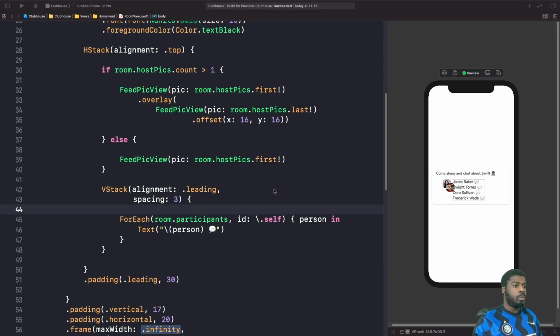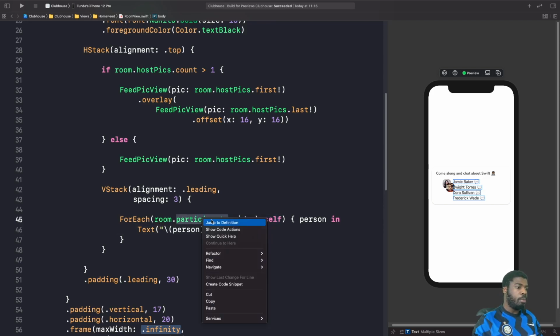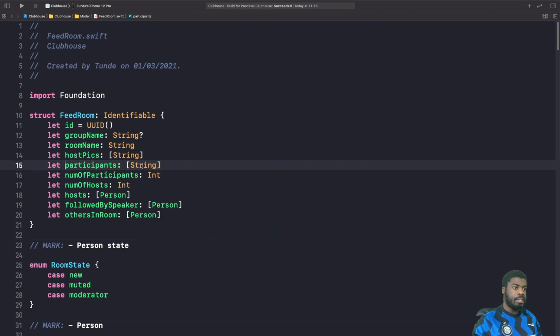All right, cool. Before I carry on, just to briefly talk about what we've done here. Essentially we've got a VStack similar to what we did with our upcoming view, room view. But what we're doing now is looping through our participants. These here are the participants. Now you might be wondering, why did I have to use this now and I didn't have to use it before? Well, if we look at participants, it's actually a string.